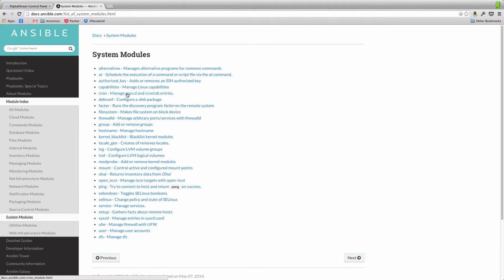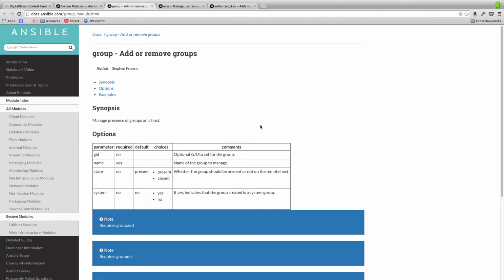You can manage cron files, you can manage groups, which we'll need to do. You can manage user accounts, which again we'll need to do, so that's good. And then we also want to manage our SSH keys. So I've opened those tabs, so let's take a look here.